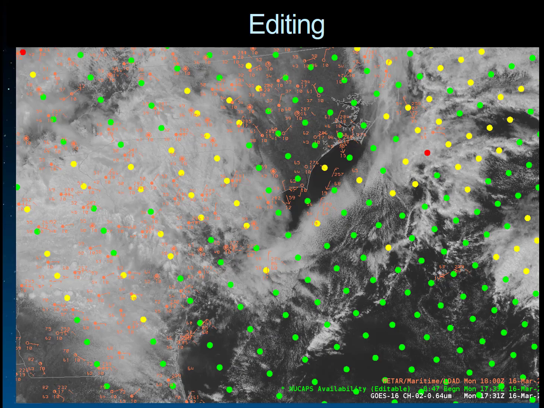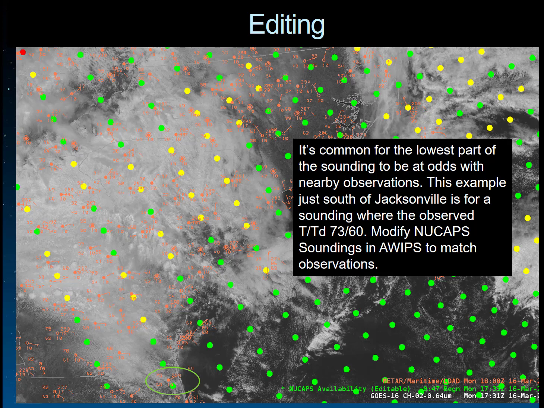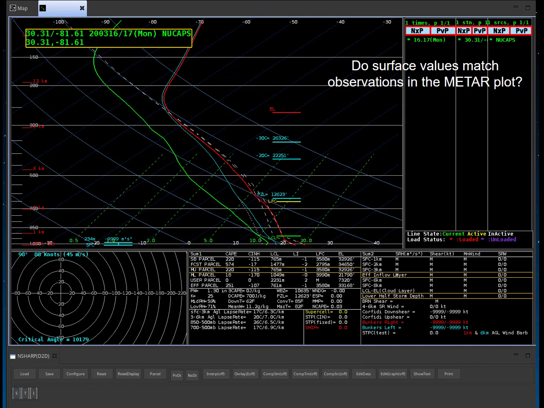One thing you'll note when you use NUCAPS sometimes is that the surface values don't match nearby METARs. So that means you need to edit them. I want to draw your focus to this point near Jacksonville. Note the temperature and the dew point, 73 and 60. And if we look at the NUCAPS profile for that point, do surface values match the observations? And they don't necessarily, so you need to edit things.